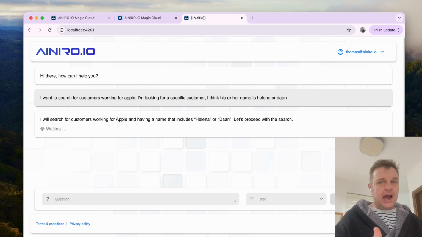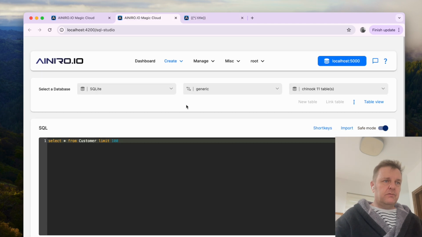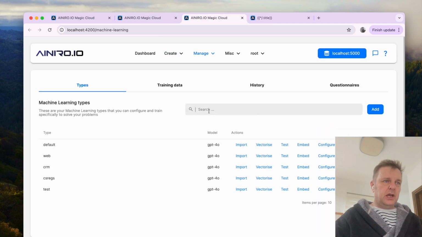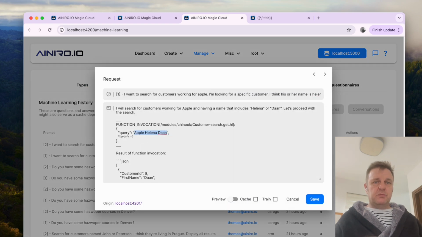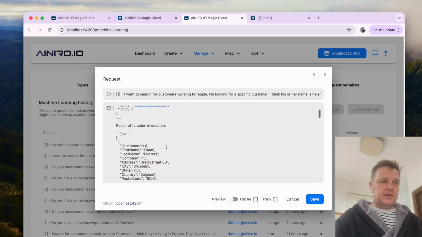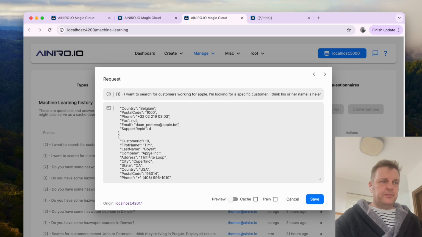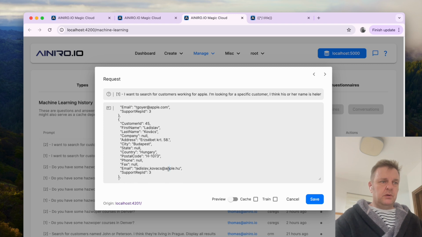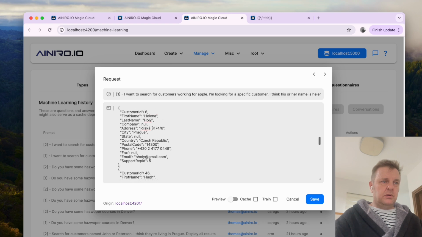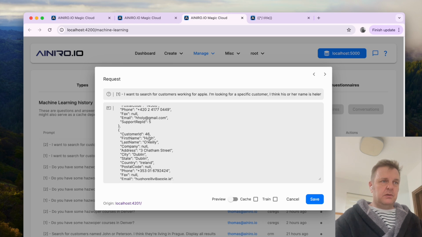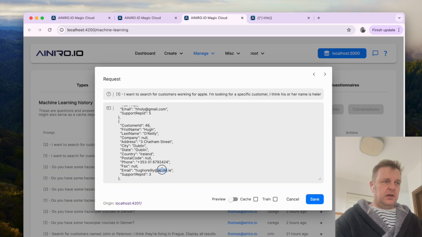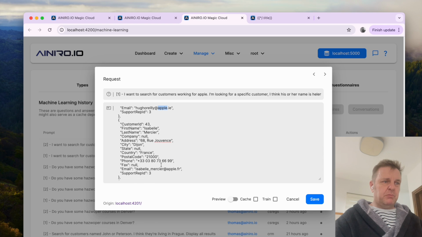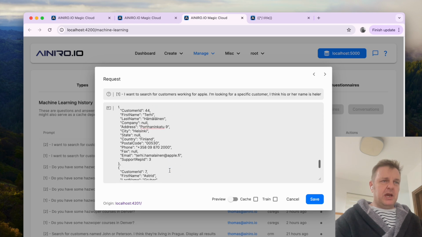Ta-da! Now look into the log here of the machine learning type, in the history tab. We look here. You see it performs a search for Apple, Helena and Dan. And here you can see the result. Dan, Apple, Helena. And why did you come? Because he works for Apple. He's got an Apple email. Isabel has an Apple email, etc., etc.